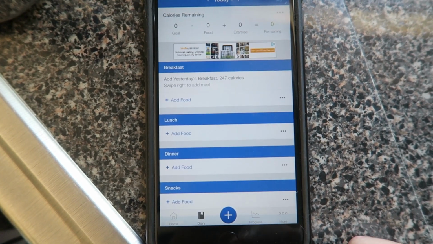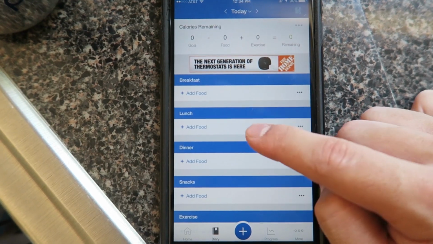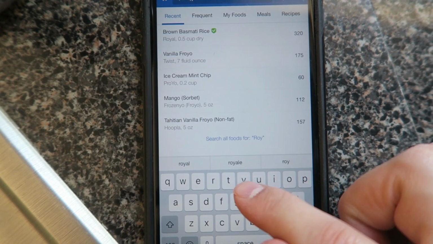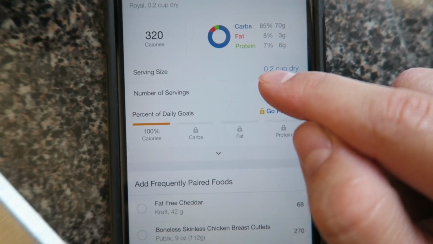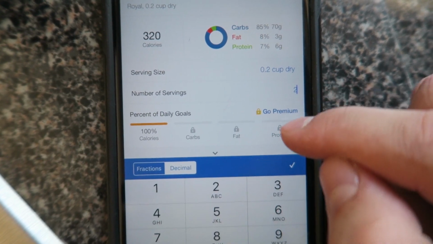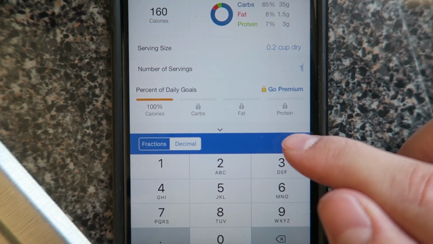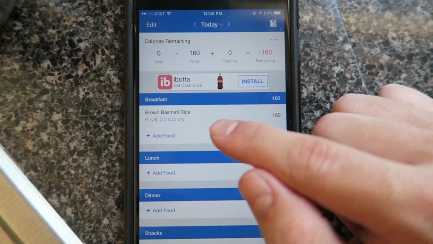When you want to see the food that you've eaten, you go to your diary. There's breakfast, lunch, dinner, and snacks. Let's just say I'm eating rice for breakfast. I hit add food, royal basmati rice, and as you see, I've eaten it a million times, so it's right here. You see this 0.2 cup dry, that's 1 serving. We only want 1 serving, so let's backspace this 2 and put 1 serving. Bang, got the serving, hit this check mark in the phone.